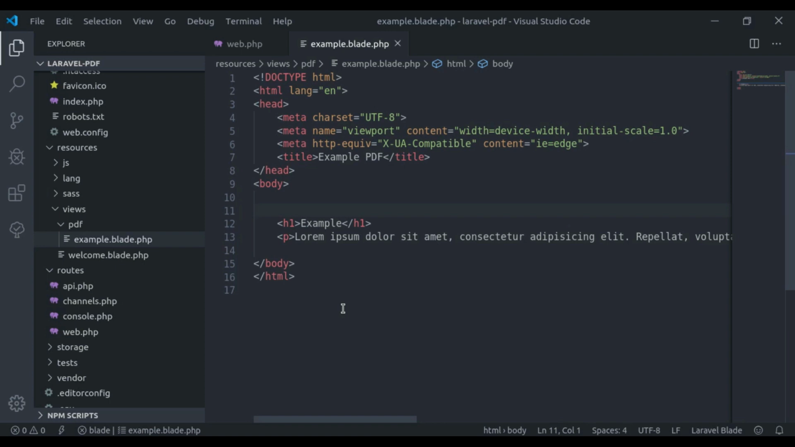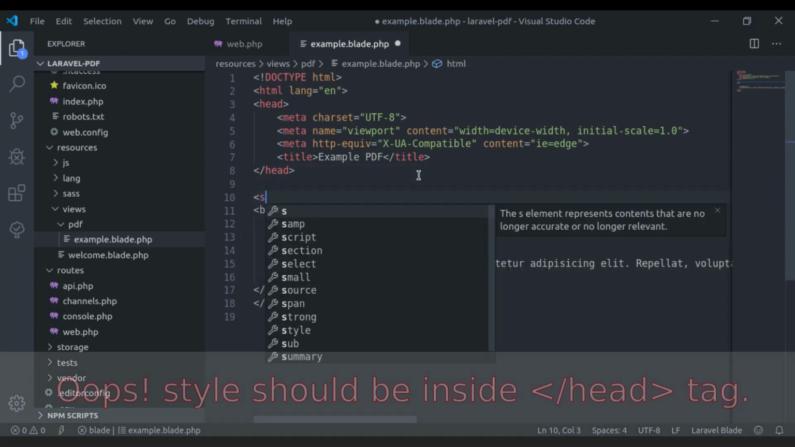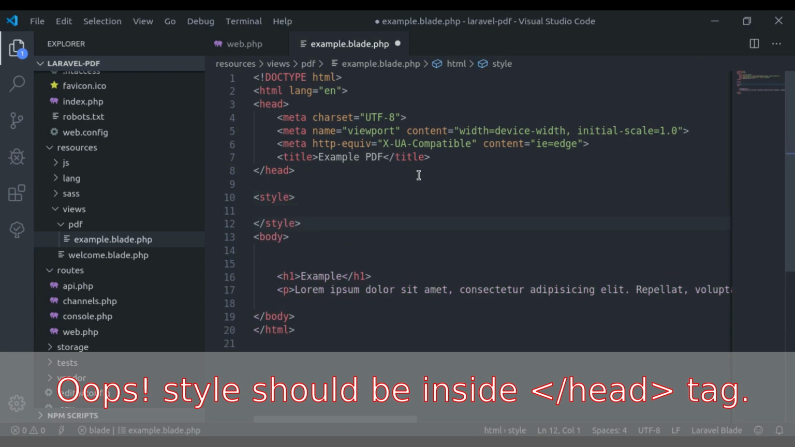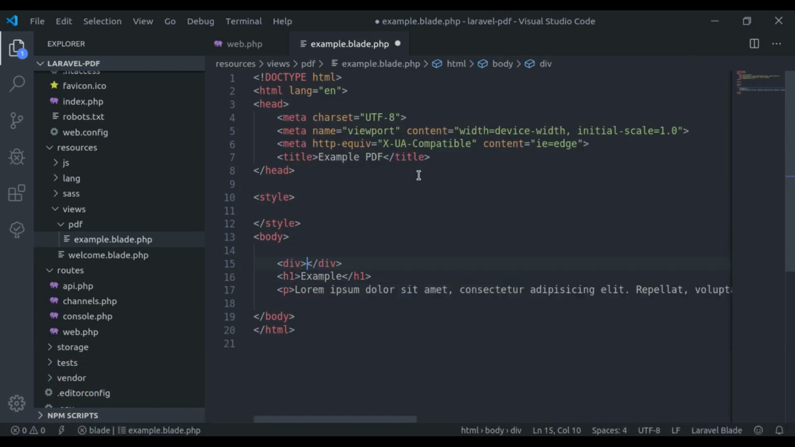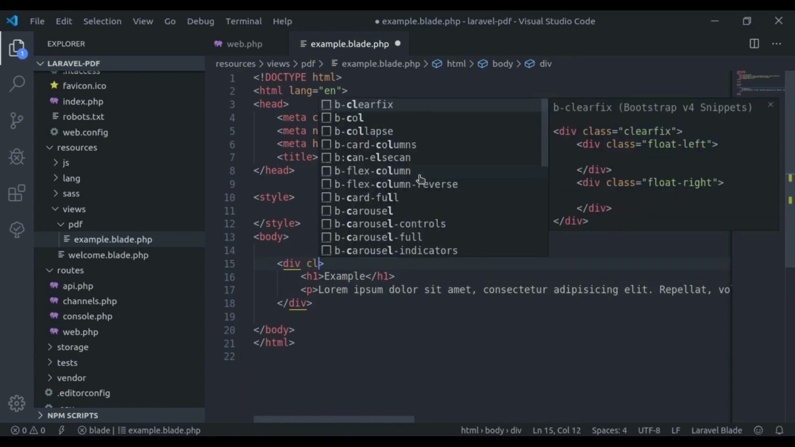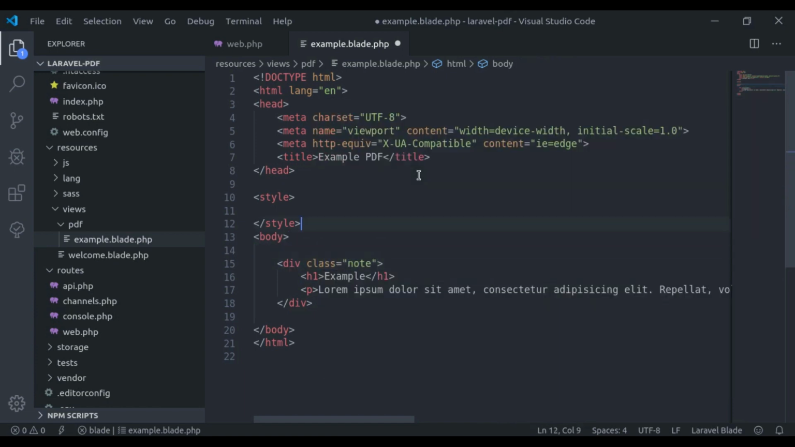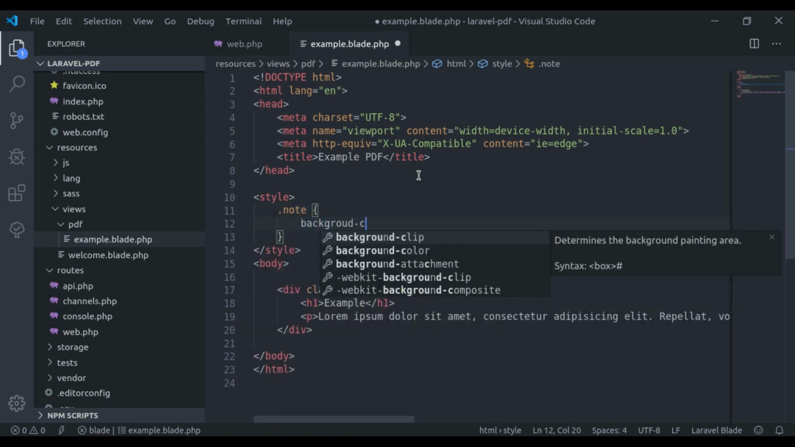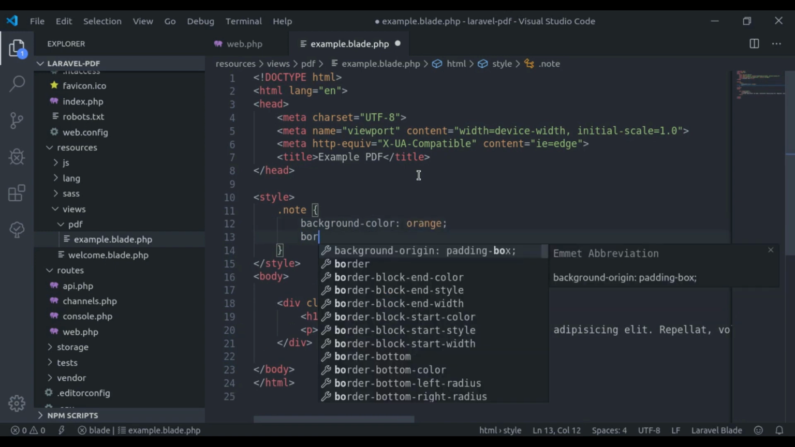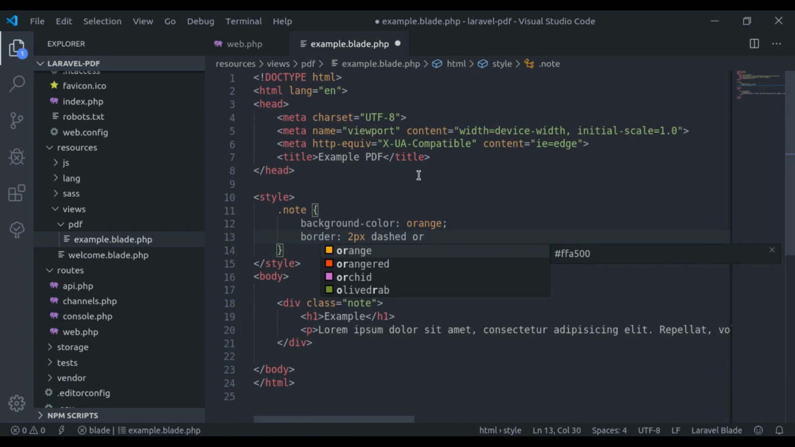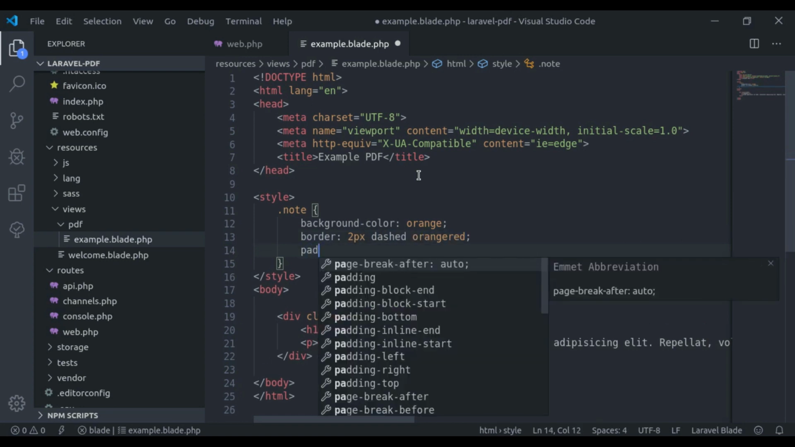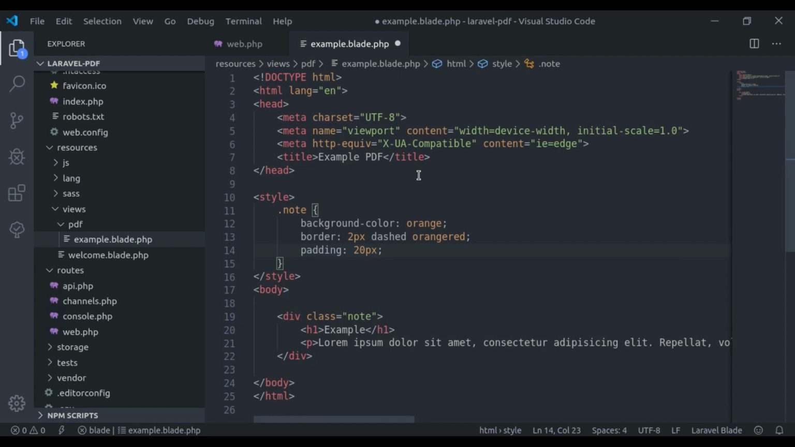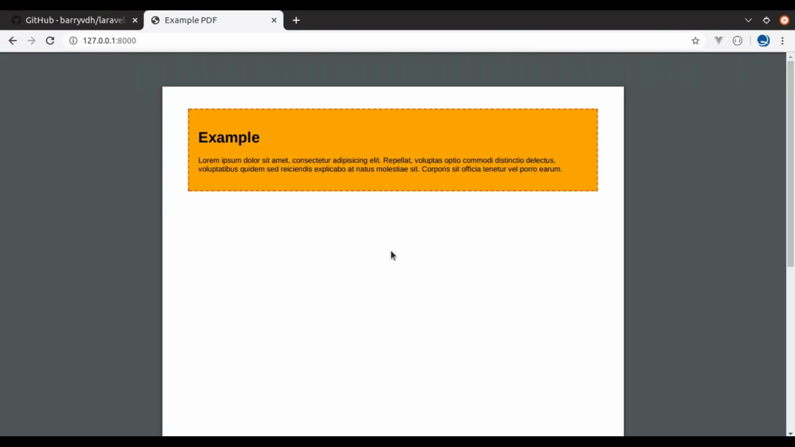Here you can also add CSS styling. Let's say here we have a style tag, and I'm going to add a div with class note. Now here say .note, let's say background-color is orange and border 2 pixels dashed orangered, and let's add padding also 20 pixels. Now let's see this in the browser, refresh. Here we go, we have implemented the CSS style on this.